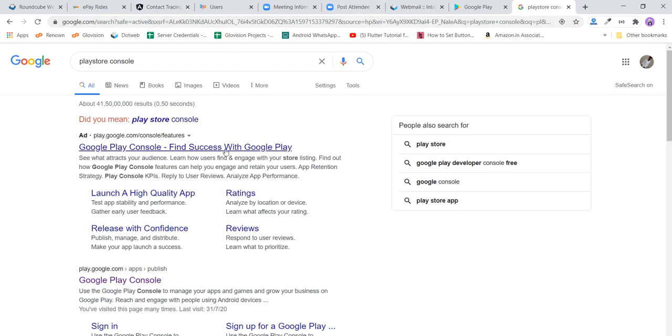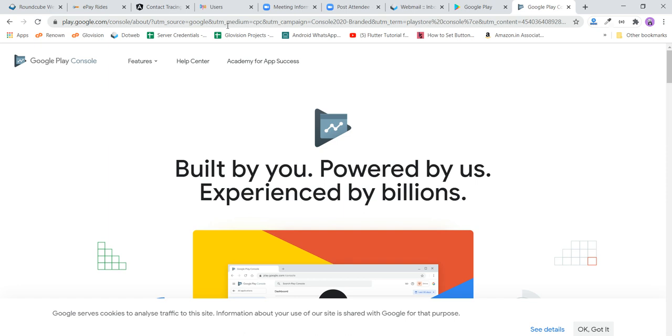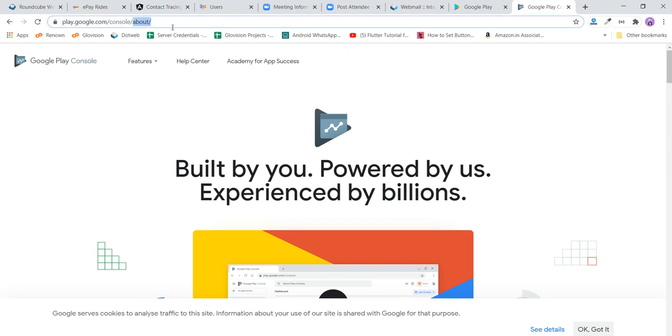So that is play.google.com/console. So from there, we can have the Play Store console link. We can open this. So here we will enter into this Play Store console. In a Play Store console, here we have options to create our account.